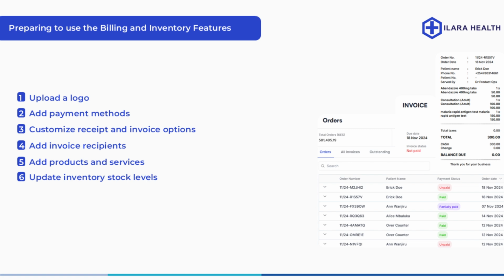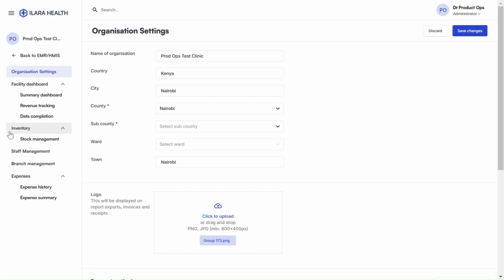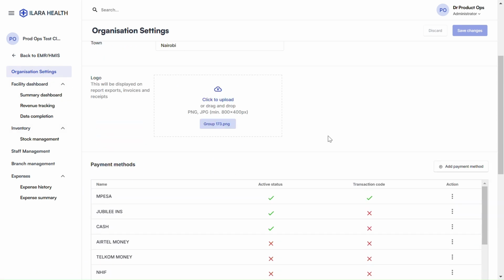We're going to look at how to do these 6 steps in preparation for using the billing and inventory features. The 6 steps that we've seen are things that are done in the admin panel. In the admin panel, we'll start with the organization settings. This provides the place for uploading the logo.